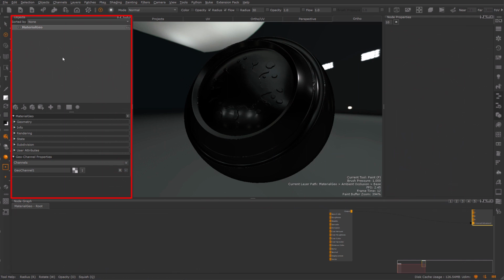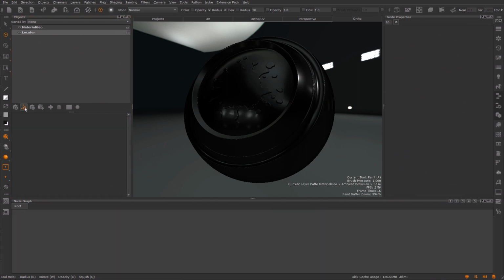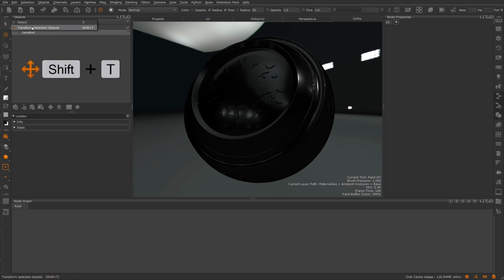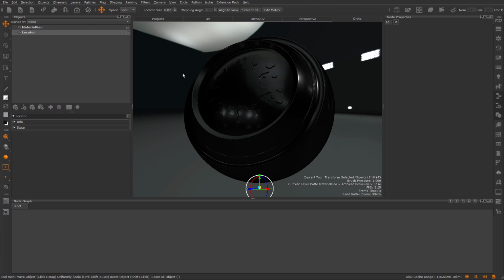In the object palette, Mari allows you to add locator objects to your scene. When I add one, you can see my node graph goes empty and nothing really seems to happen in my viewport. That is because I have not yet entered the transform object tool, which is by default hidden behind the select tool here. Now that it is active, I can see the transform gizmo in my viewport, but so far nothing really is using this locator.